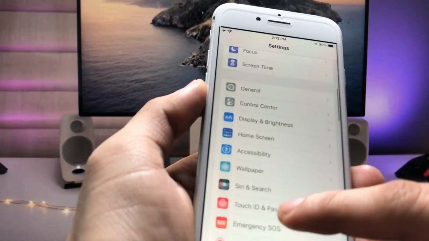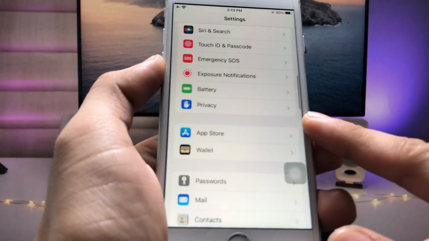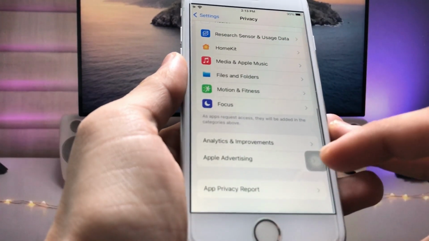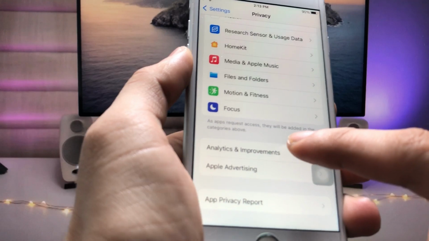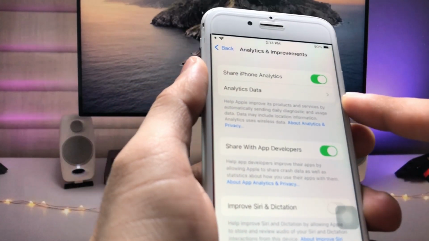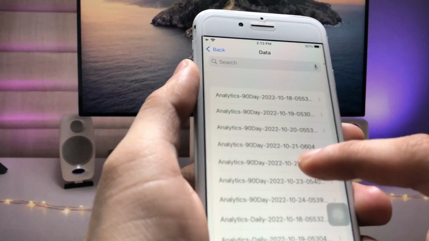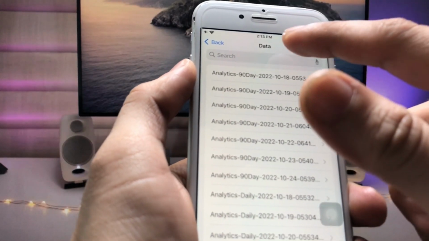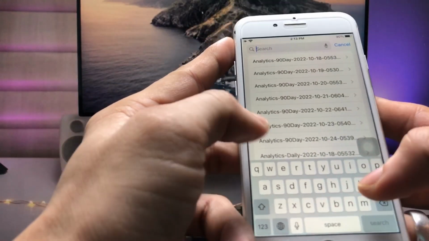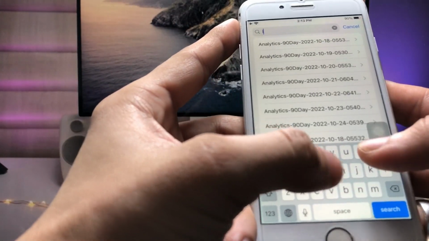Now we just need to click on the Privacy section, because this is hidden in the Privacy section on the iPhone. After that, click on Analytics & Improvements, and here is the option for Analytics Data. Tap on this one, scroll down, click on the search option, and search here for "log-aggregated".